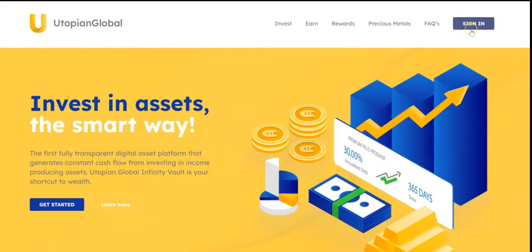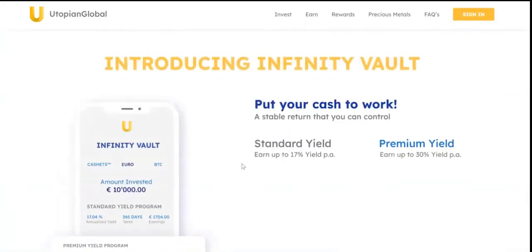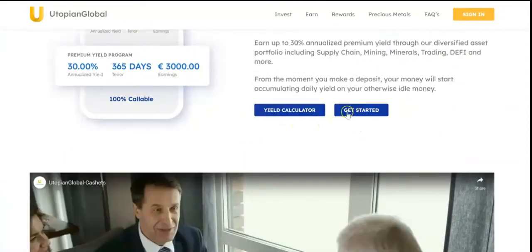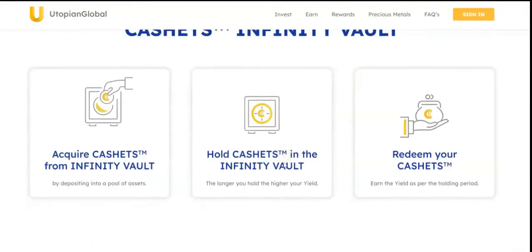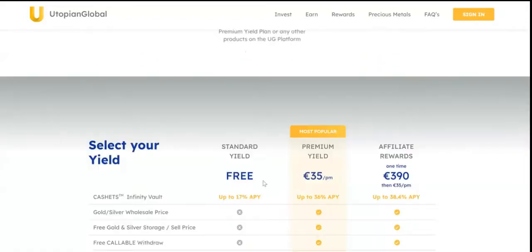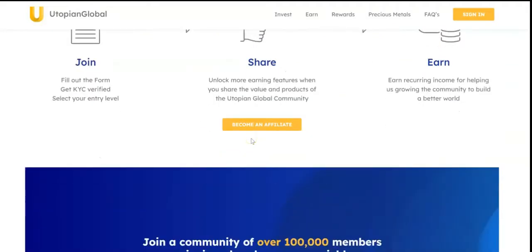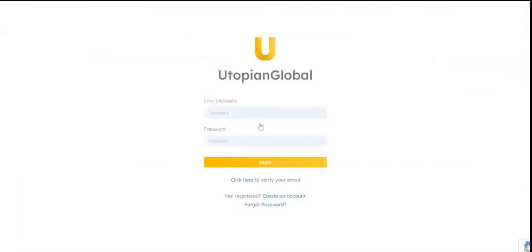You create your account very simply by clicking on the sign in button or any of the other buttons like get started. When we scroll down further, we see more buttons like getting started, start earning, or become an affiliate, join now. All these buttons will lead you to creating an account. I clicked on one of these buttons and it's asking me to create an account, which I do by clicking create an account.